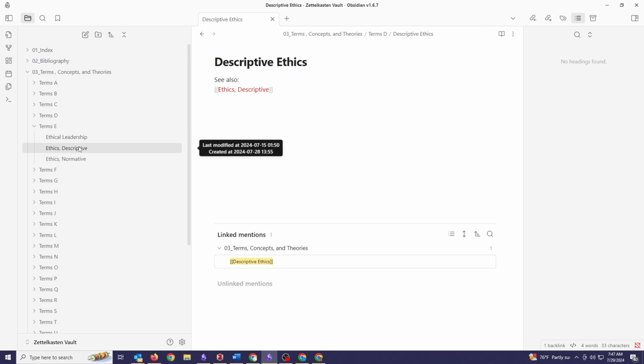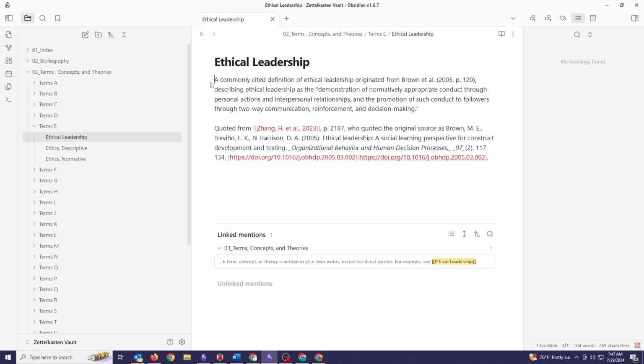I've got ethical leadership. I have descriptive ethics. I have normative ethics. And so here I have the concept, right? Ethical leadership, because it's more than one word, so I consider it a concept. I have the description. And in this case, this is one of those interesting ones where I found the definition of ethical leadership in the research from Zhang. But Zhang was actually quoting somebody else named Brown. And so I liked how the definition was quoted. It's a good definition. I can see myself using that in future writing.